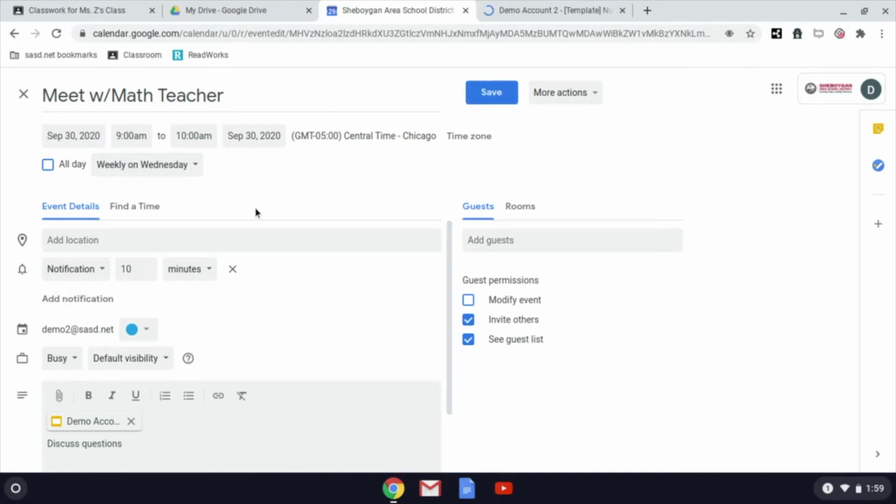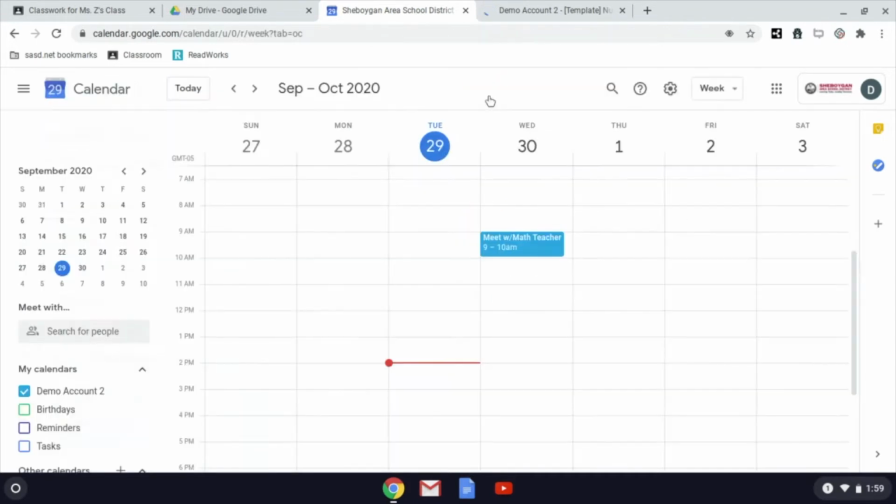You can also change notifications. So this would give you a pop-up notification in your calendar a certain time before the event starts. So maybe 10 minutes before, I want it to pop up to remind me that it's almost time to meet with my teacher.